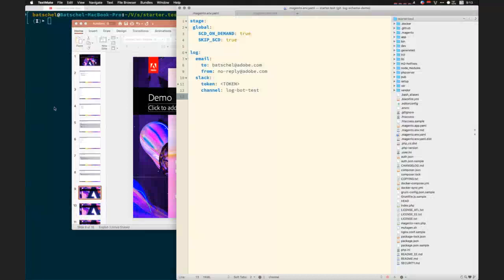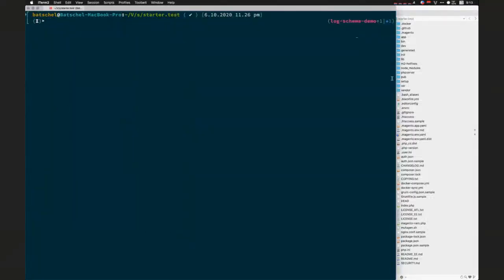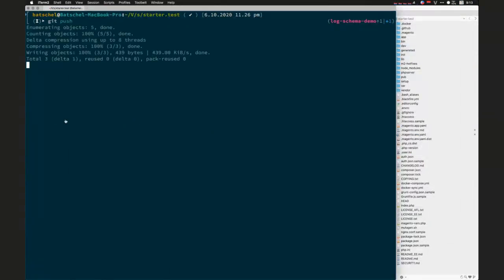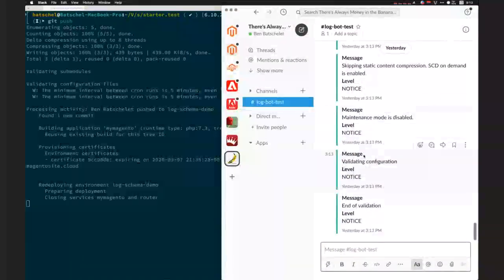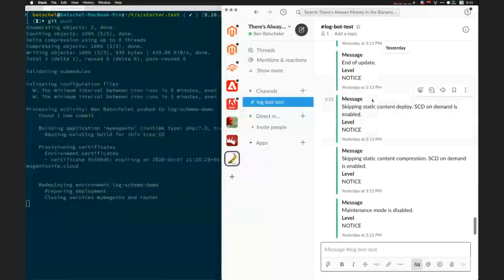If I go into my shell, I've got one commit ready to push, so I'll go ahead and do that. And we'll give it a second. Hopefully, in a moment, we will see some messages start getting posted into this test channel that I've created here on my Slack server. You can see some of the previous messages that have also been sent.